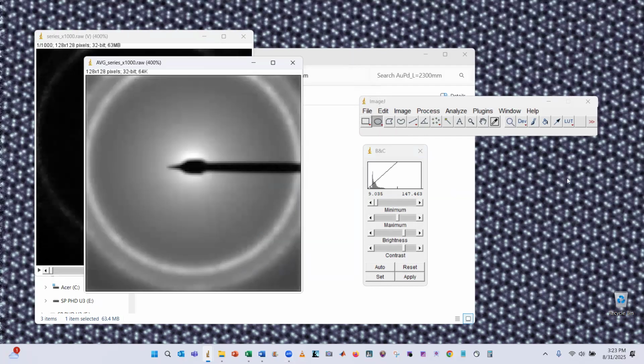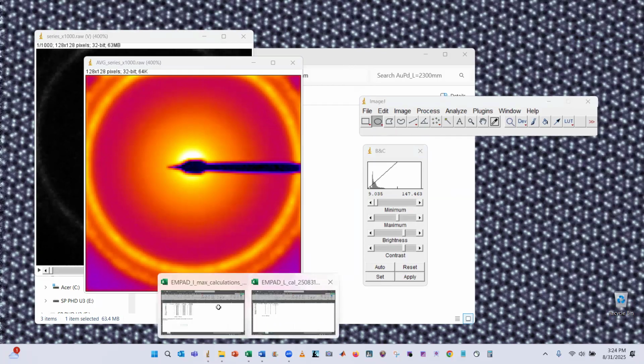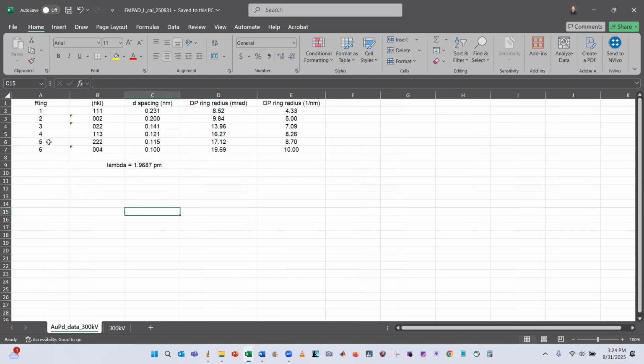And you can also, if it helps you, switch to a color lookup table. But now what we need to do is look up the data for the replica grating. So in my Excel file here, this is the data, okay? For the first 6 rings, these are the Miller indices, these are the d-spacings.